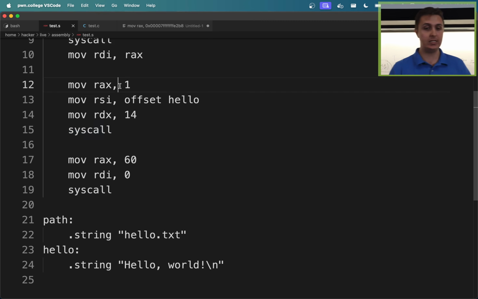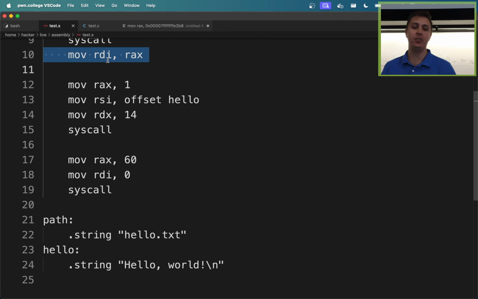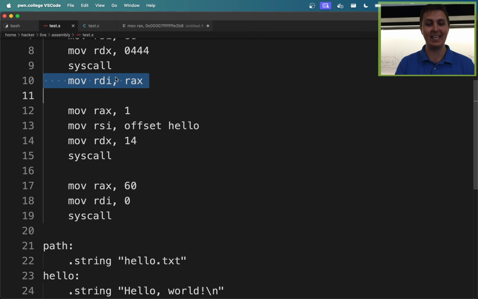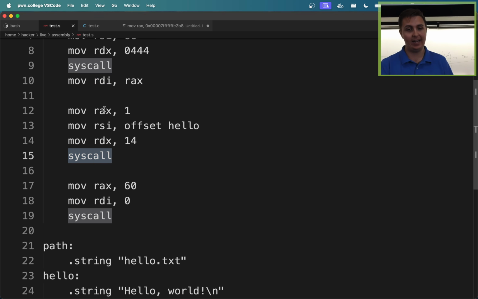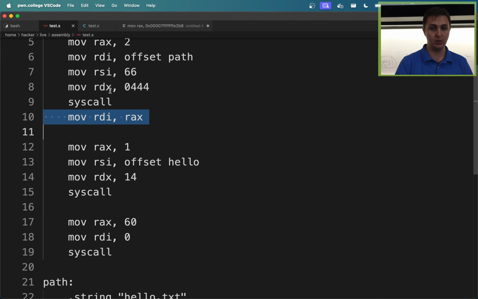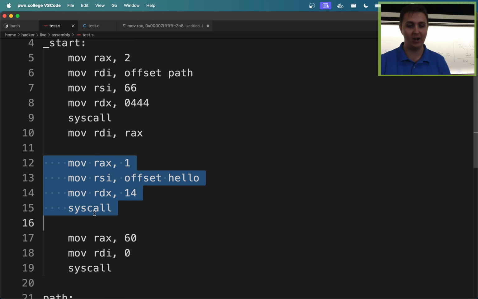So we didn't, in this block, specify the first argument. The first argument came in up here when we saved off the file descriptor. We put that into RDI. And now that's the file we're referring to: the result of this open system call becomes our first parameter to our next system call.